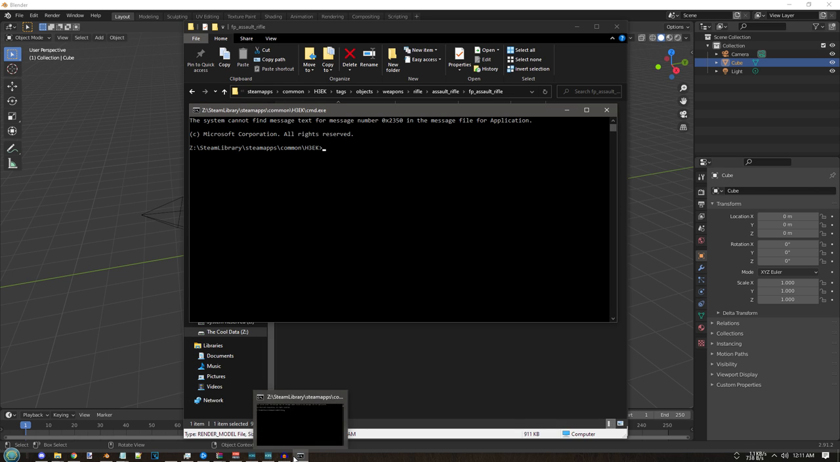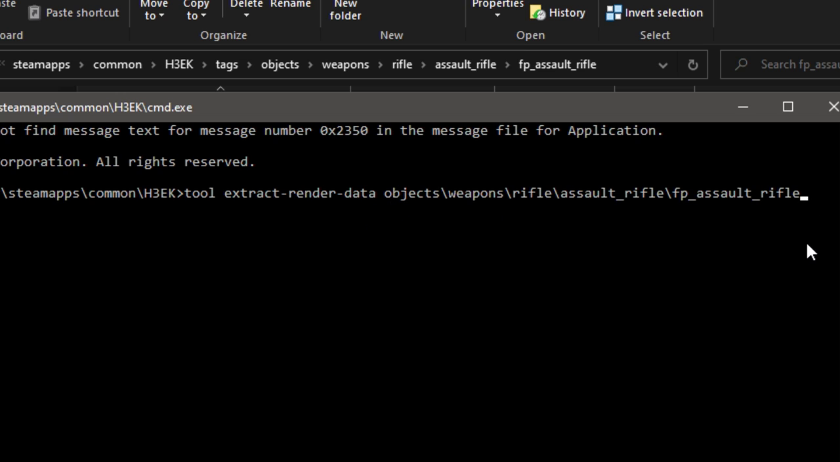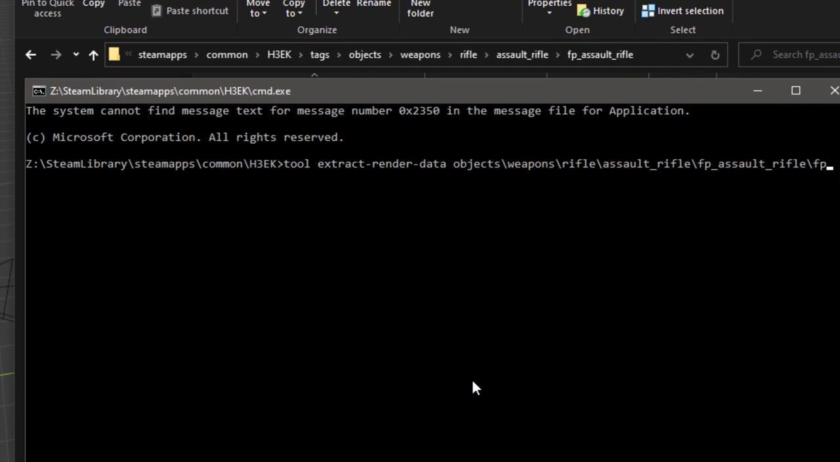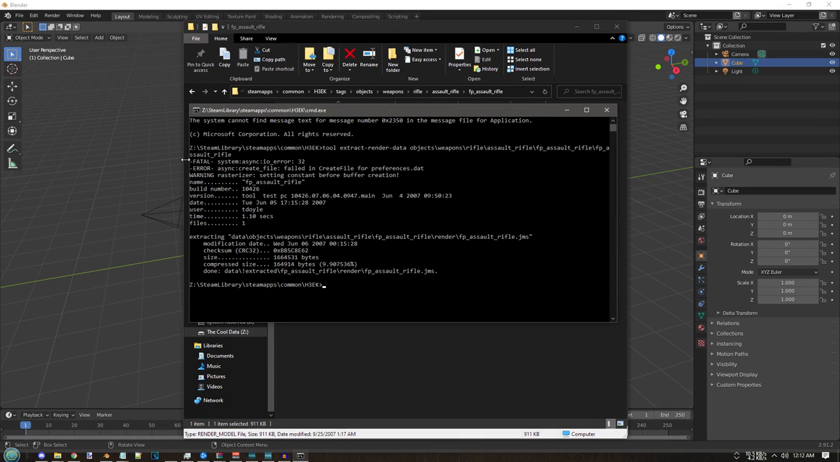Copy that, go back into tool, type in tool extract render data, then right click, and that'll paste your directory. Then slash again, and then FP assault rifle again. Okay, you don't worry about these little errors right here, that's fine. If you see this right here, your model has been extracted and it'll be saved into your data folder.